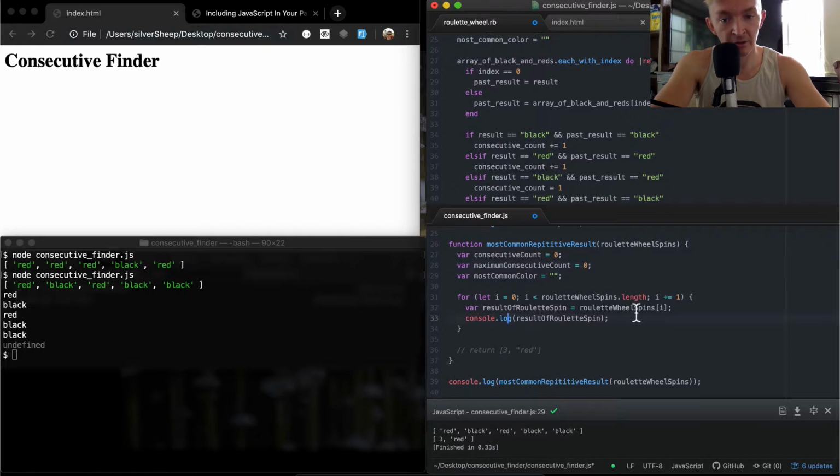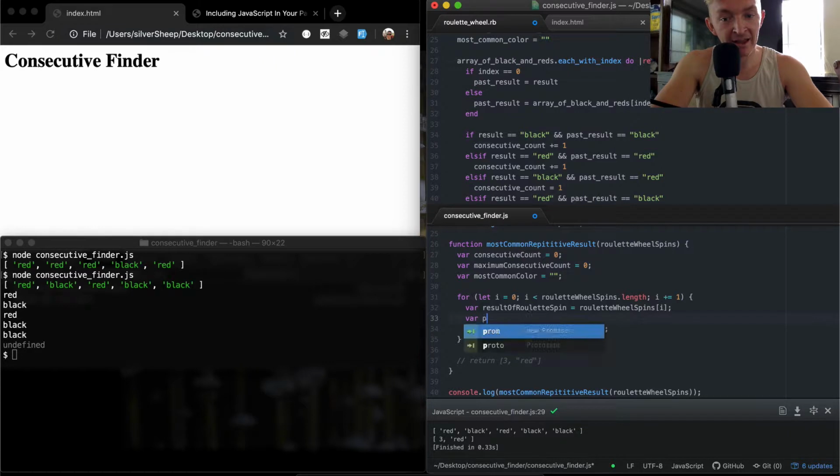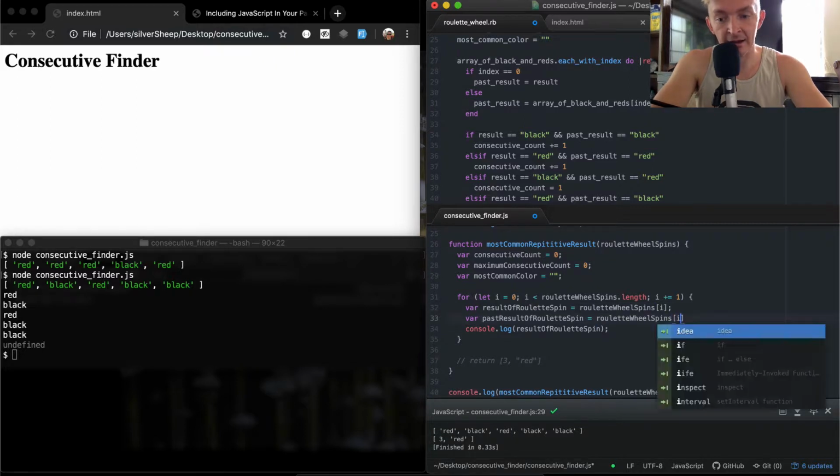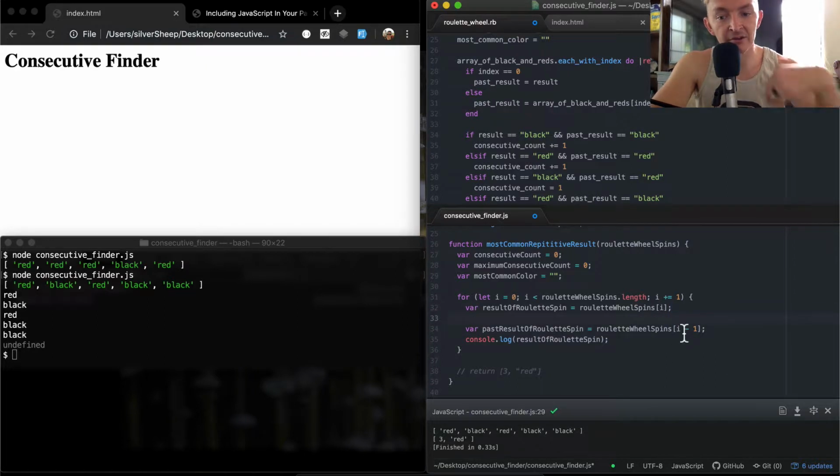So we need the result, and then we also want a past result of roulette spin. And that is going to be equal to the roulette wheel spins at i minus 1. Now, this is going to be a problem because if we do this on the initial value, i is going to be equal to 0. If we say minus 1, that's going to be a problem. So we only want to set this if i is greater than 0.